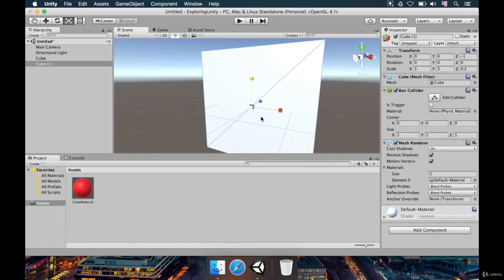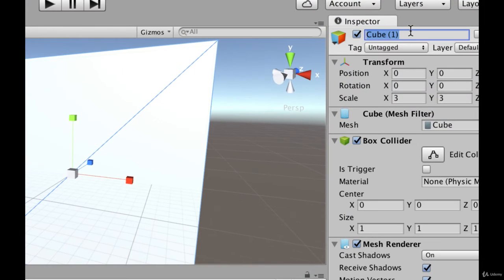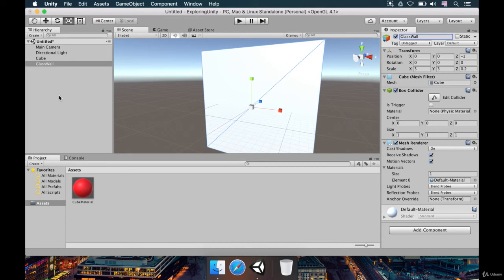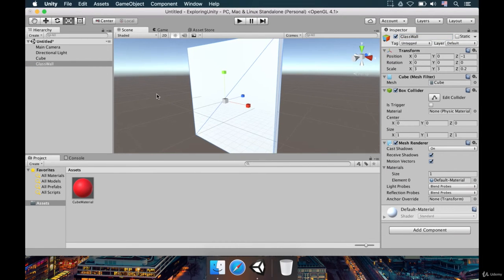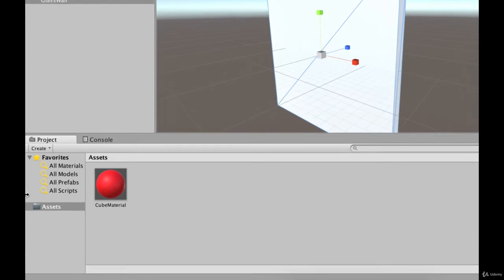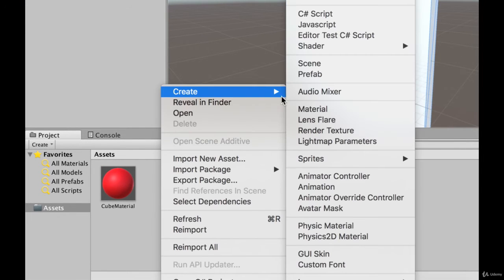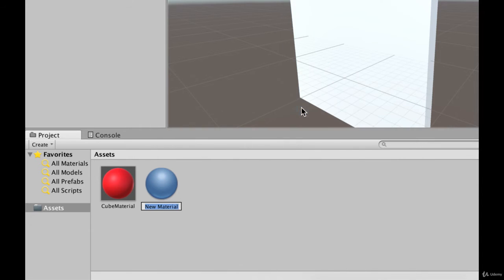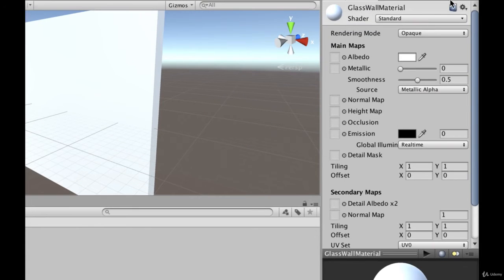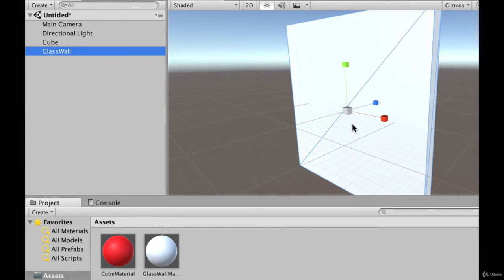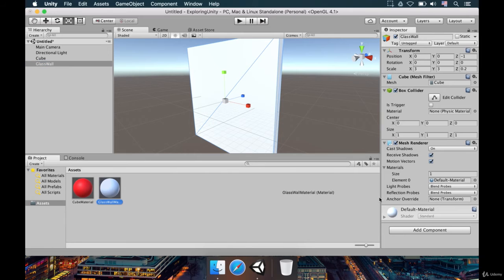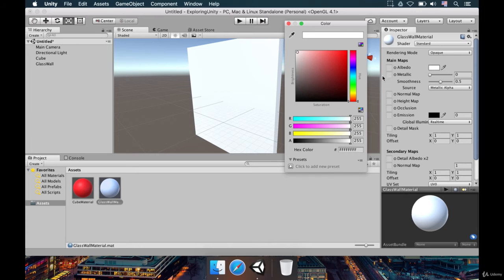So this is completely covering our cube. Let's also rename this cube to Glass Wall. So the game object is saved, it's been renamed, and let's make a material for this glass wall. So in our project window, we right click, create, and choose material. This is going to be Glass Wall Material. And now let's start by applying the material here. So I'm just going to drag and drop here, making sure that the glass wall is selected. And now I'm going to change its color. Let's change it to blue, like this one.